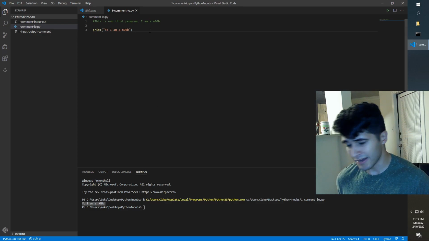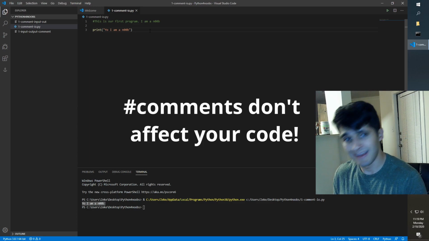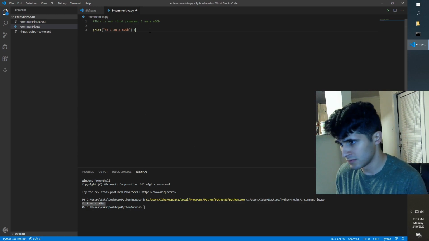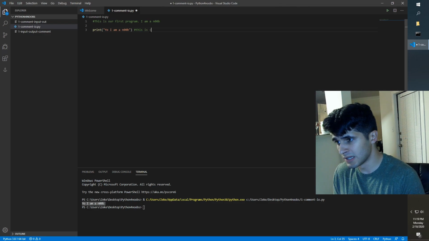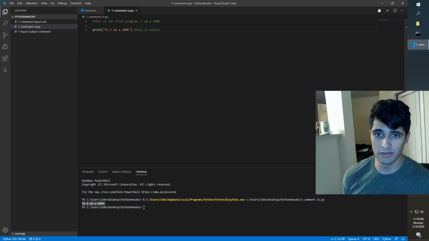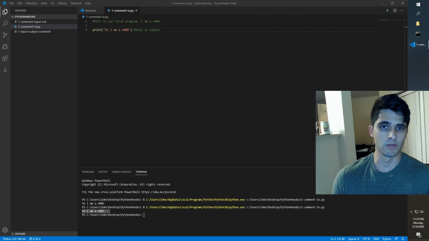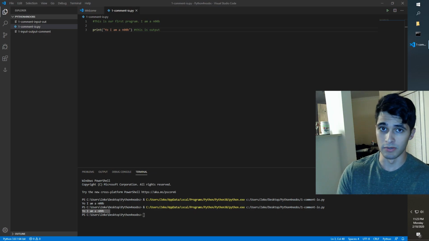Now we're going to go ahead and add a comment just to show you that comments don't affect your code. So we're going to go ahead and say, hashtag, this is output. Go ahead and save that and then run it, and you'll notice you get the same thing. I am a noob.